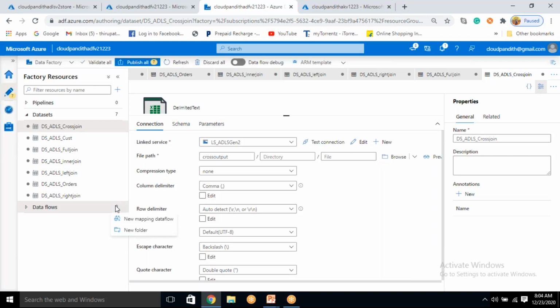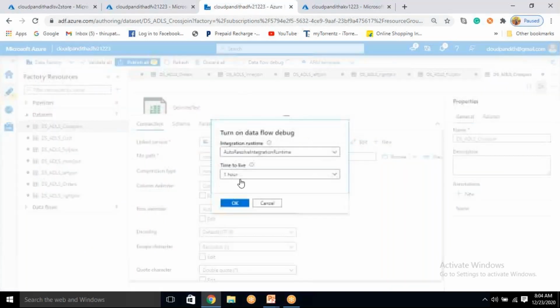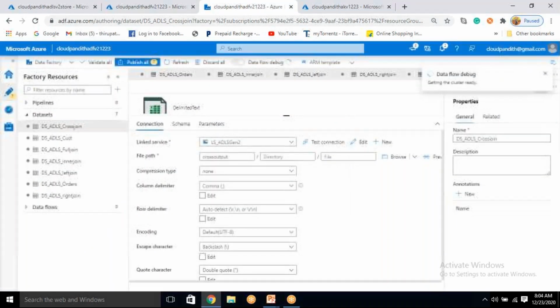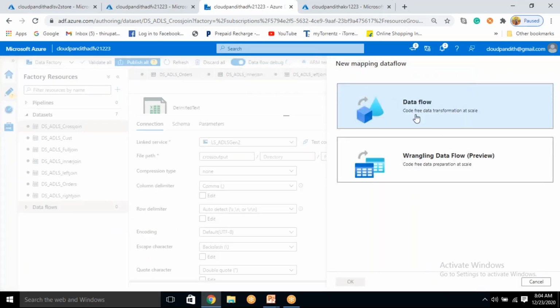We know different ways to create a data flow, but before I go and create data flows, what is important is we need to turn on data flow debug because it is going to take some time. So let's turn on this. Click OK. So data flow debug will turn on now. Click on data flows. Click new mapping data flow. So here I will just click on data flow. Click OK.